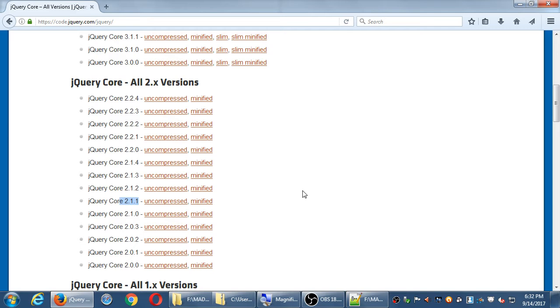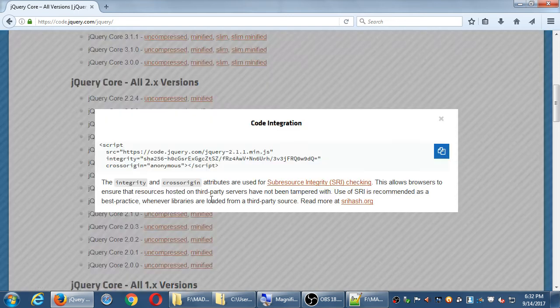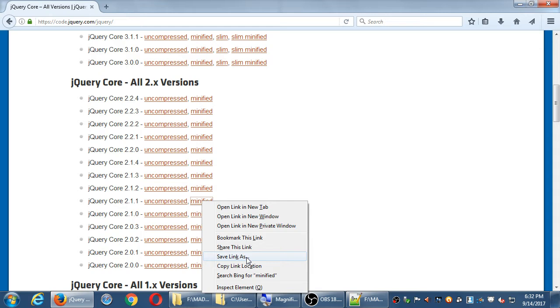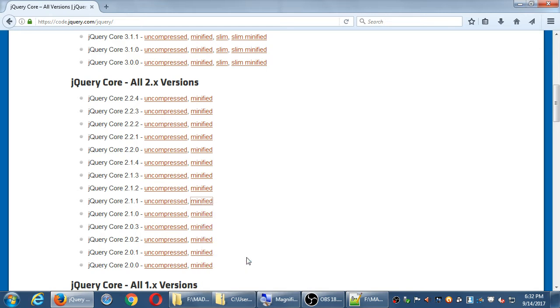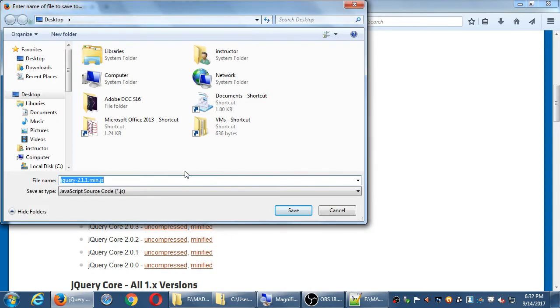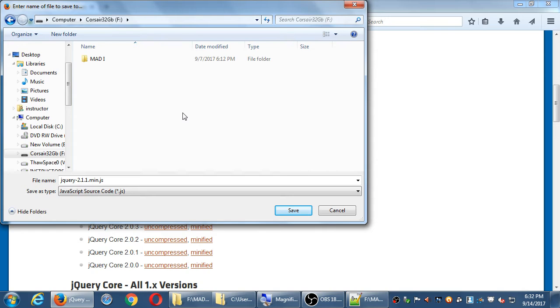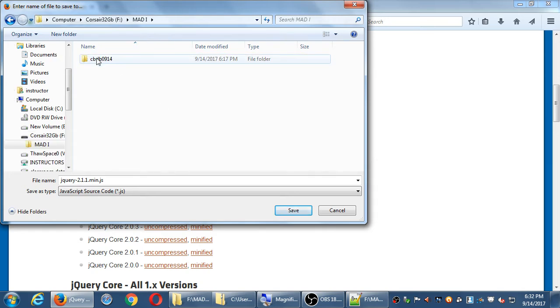Minified, yes. The minified, compressed, faster version. If you click it, I think it might just show you all the code, or something might happen. You want to right-click and save that file into your project folder. However your web browser works, you want to save that file into your project folder.